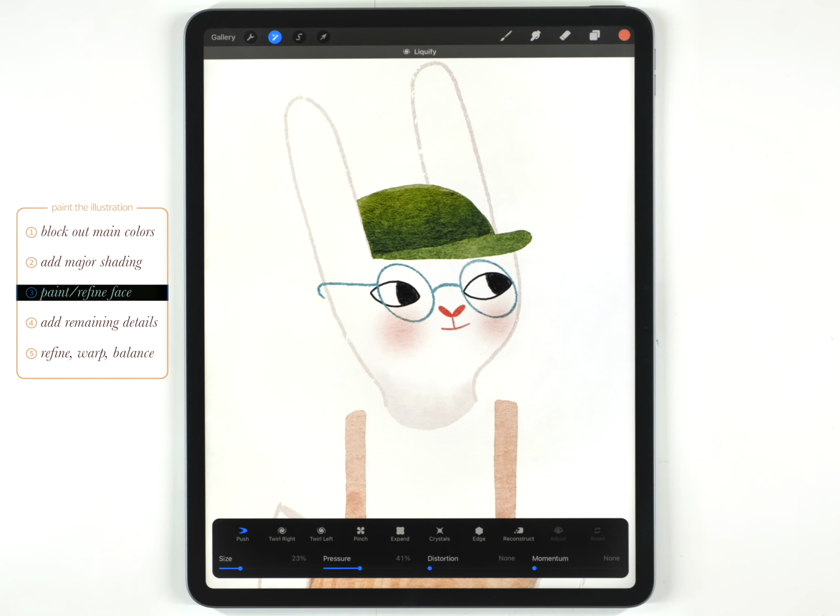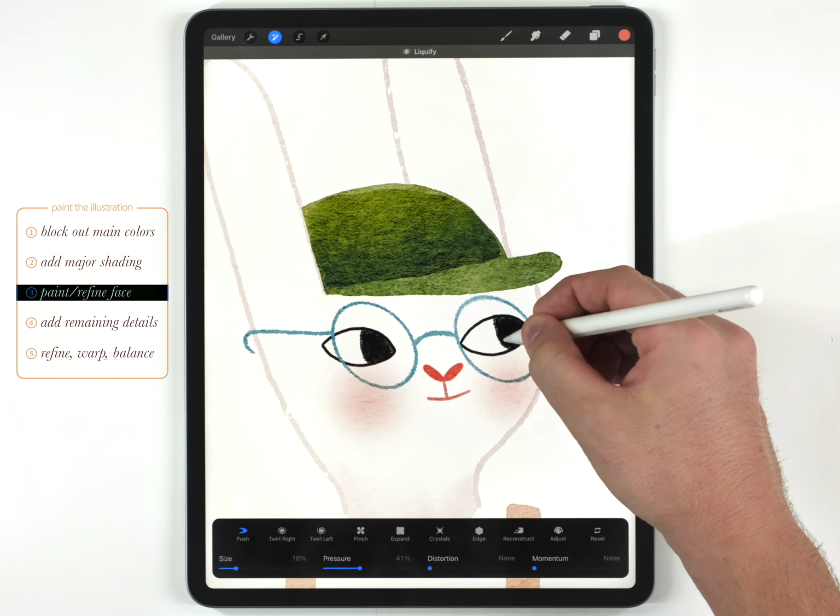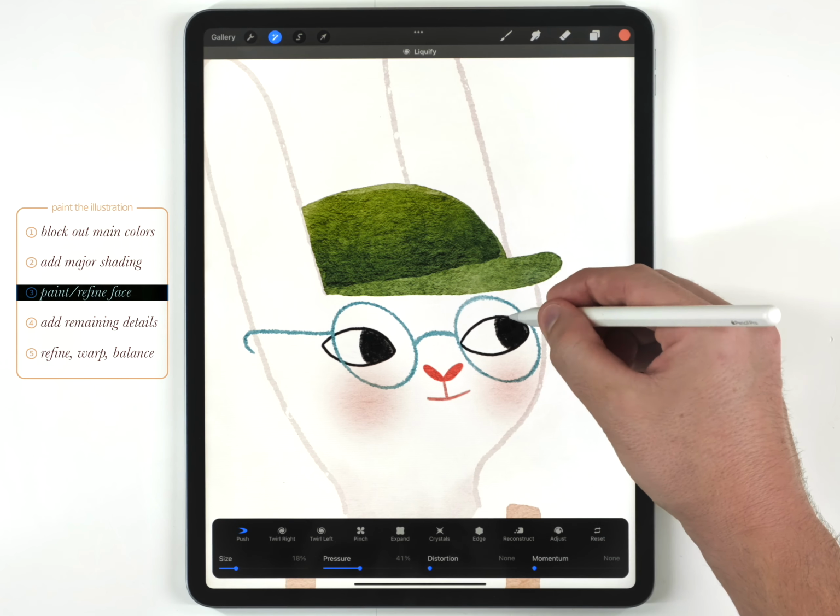And in this case, it looks a lot better, but I can't quite get the eyes right. So what I like to do is use the liquify tool just to mess with the position of the pupil, and sometimes I can fix it like that.